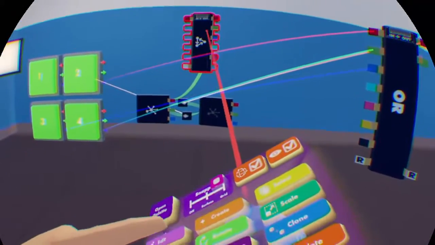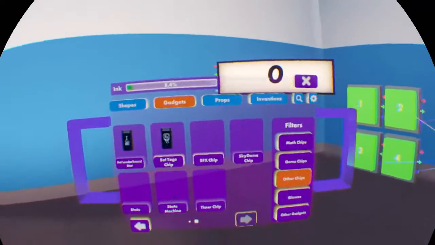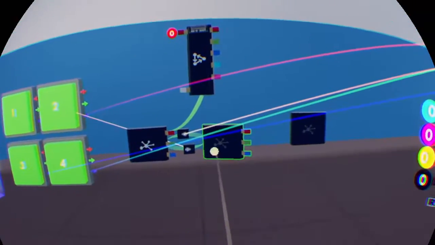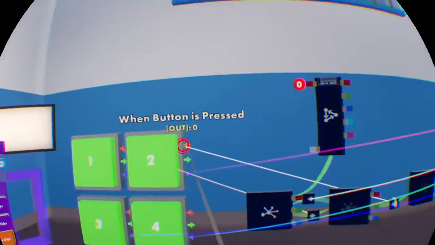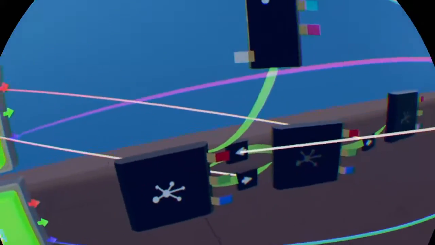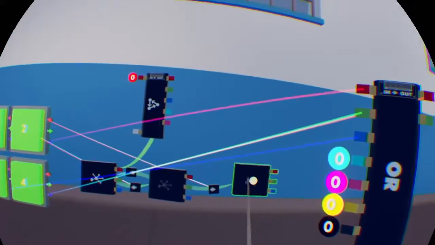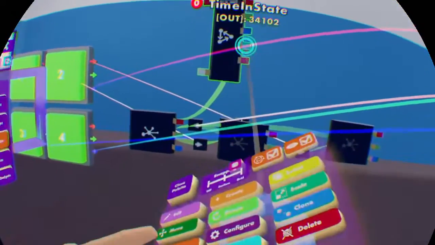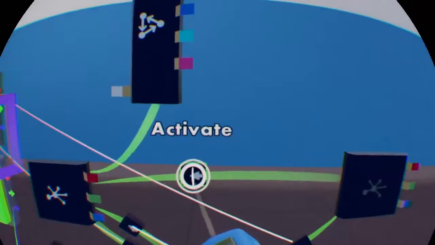So now, go back to your watch, go to Gadgets, Other Chips, get another state machine, wire this to that state, then wire this to the red part of 2, and when you wire it to the OR chip, make sure it's to the blue part, and then wire this one all the way back over to the first one. So now you have another one of these.